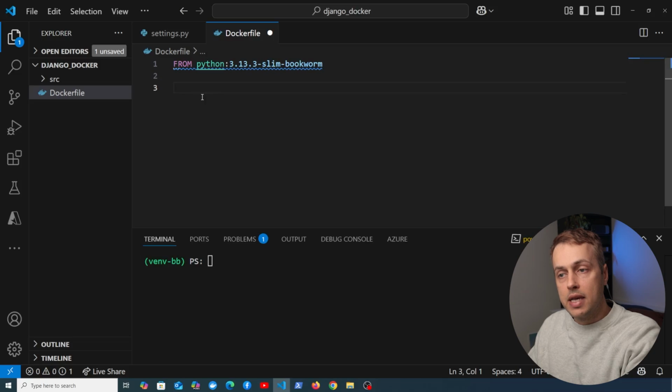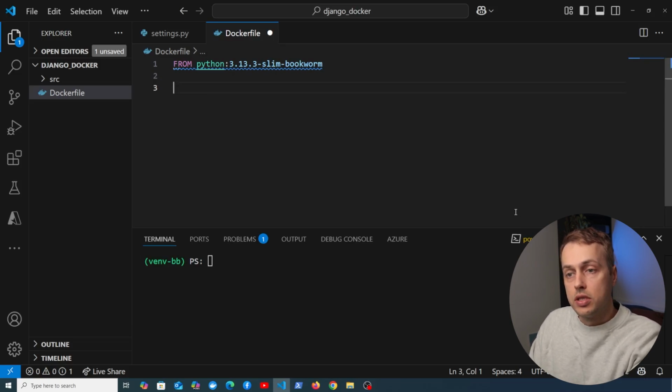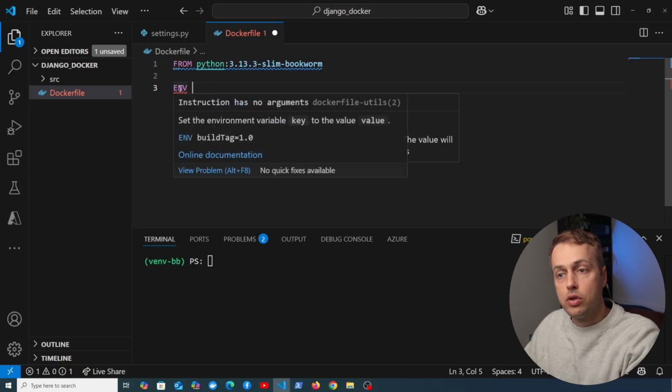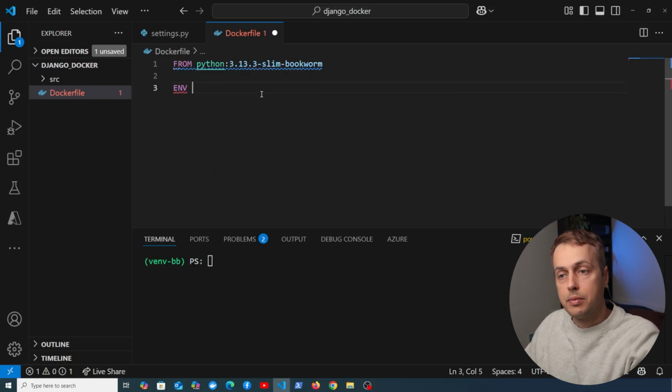Now once we've added the base image, we can then start to assemble the commands to actually create our own image that's capable of running the Django application. What I want to do to start with is set a couple of environment variables here. And in a Docker file, you do that with the ENV instruction. And I'm going to paste these in here. So we have two environment variables.